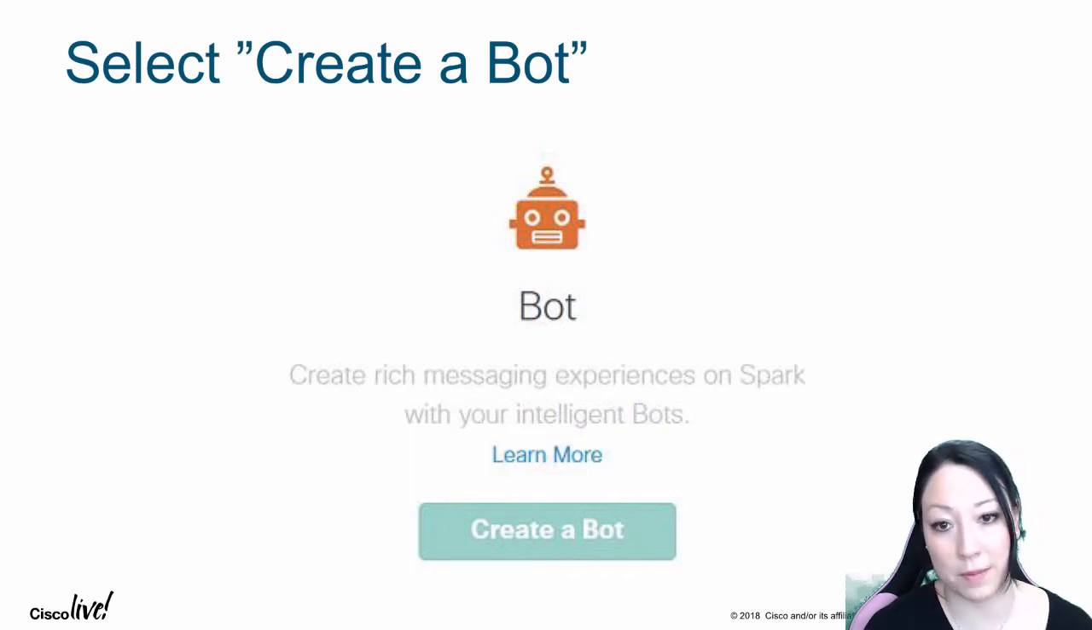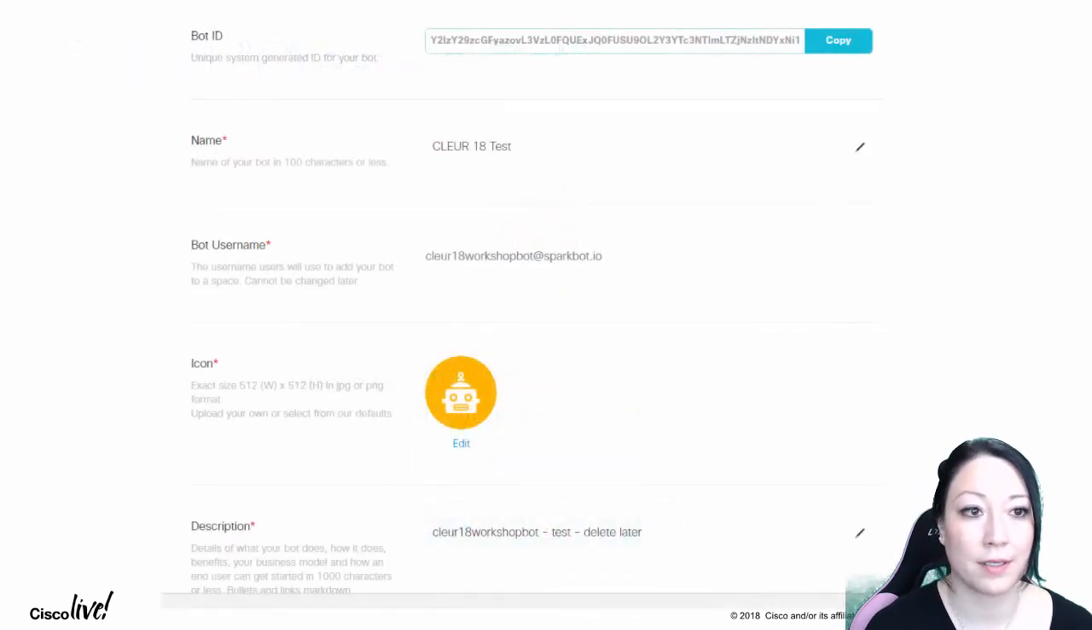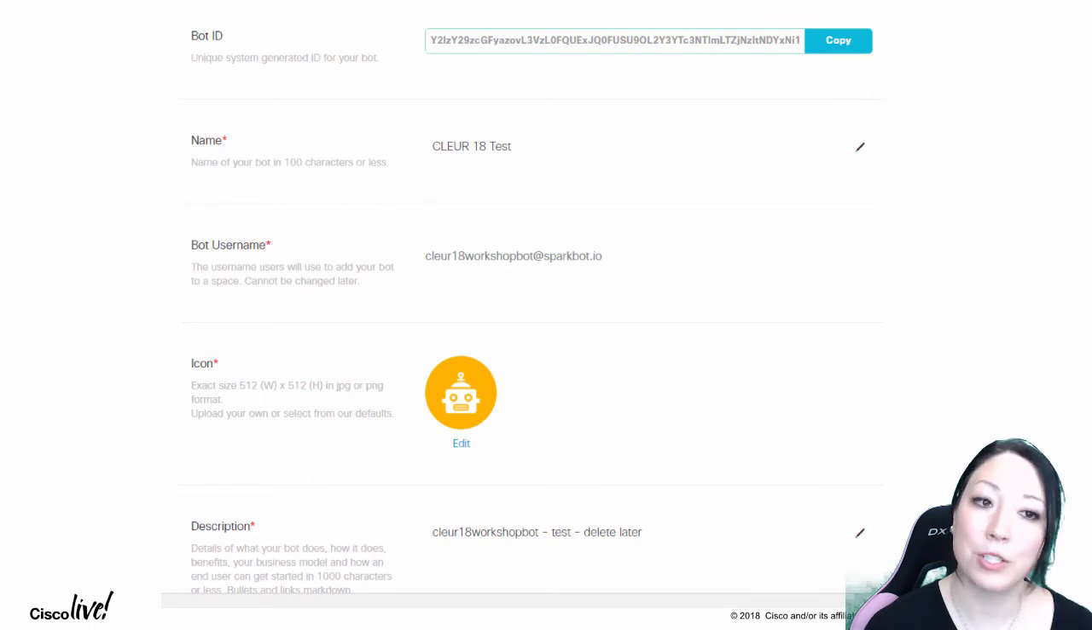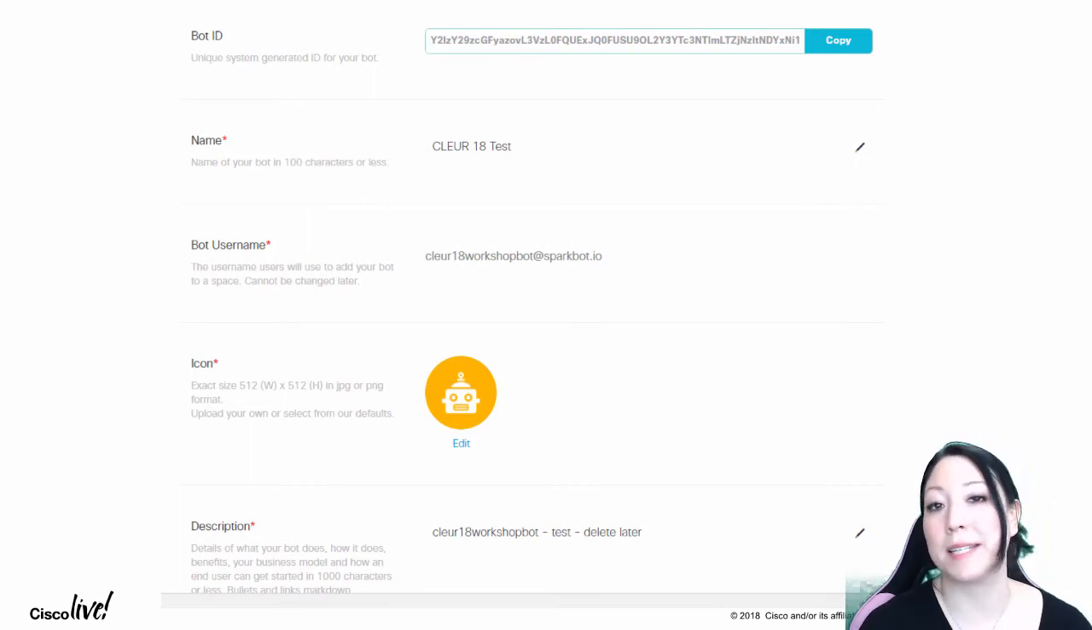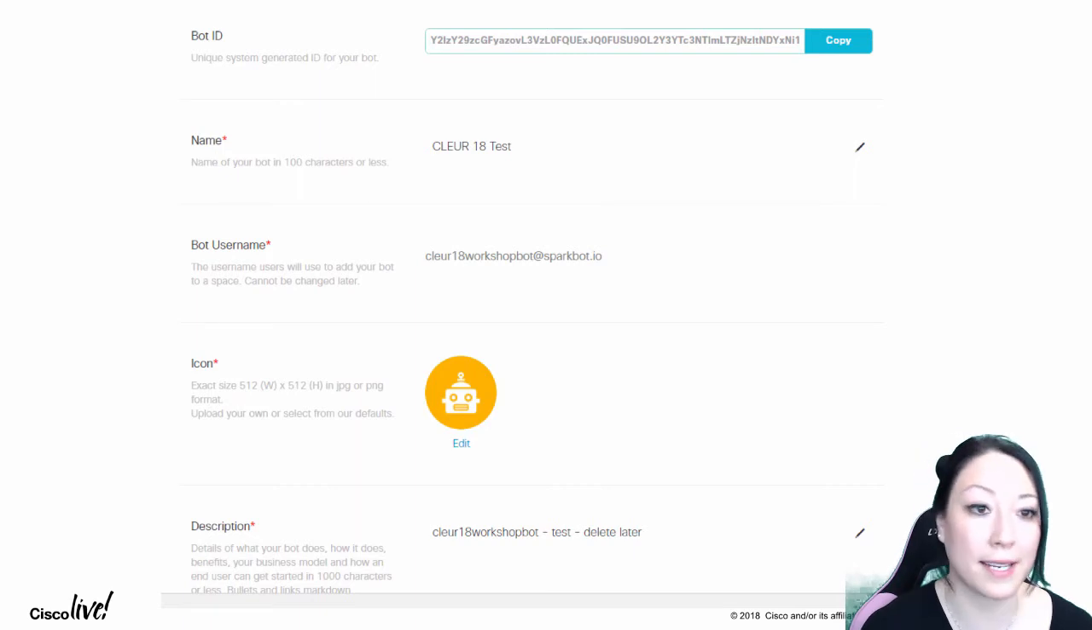So that's on the next page. Ignore the bot ID on the top. You will not be using that. The information you'll be using is your bot username and then the Spark access token located on the very bottom of this form, which displays after saving this data.